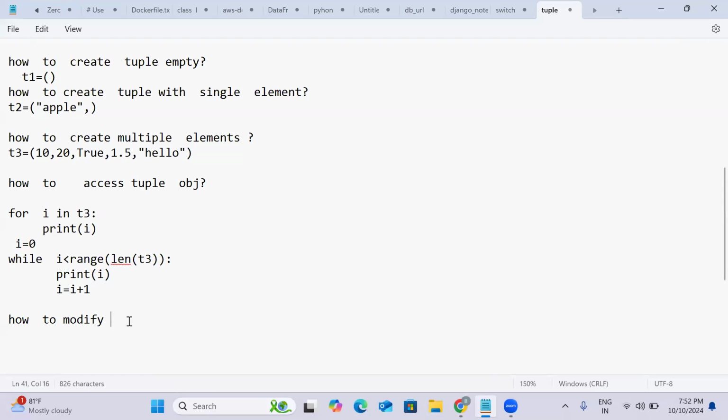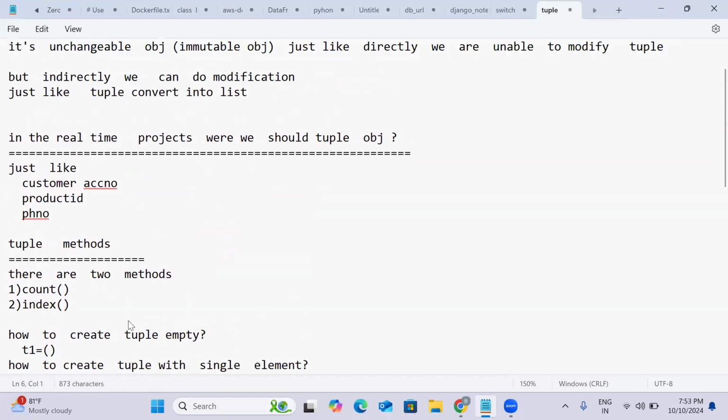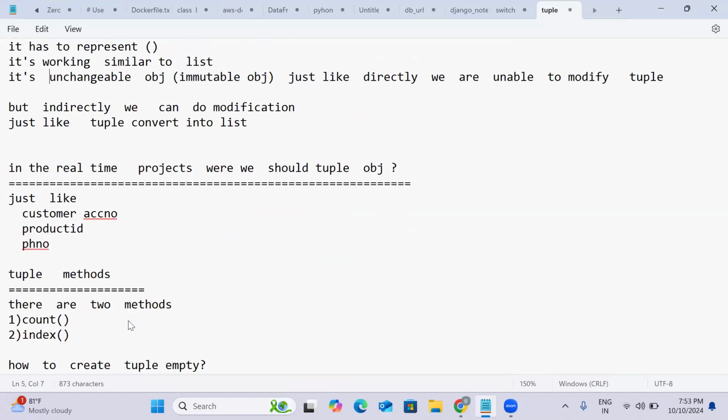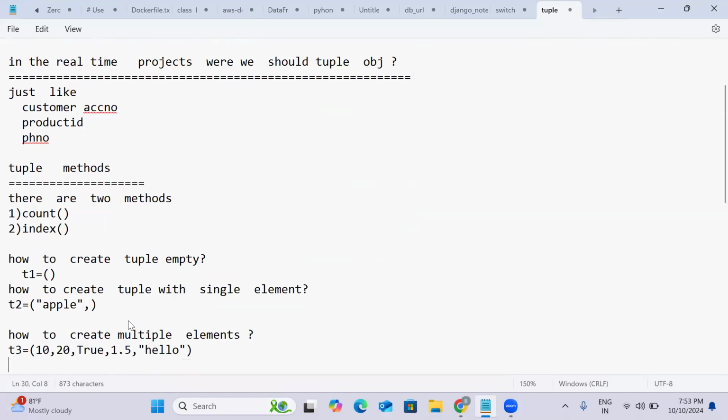Okay, how to modify tuple object now? Just see that now, how to modify tuple object here? Directly, it's an unchangeable object. See that, directly we are unable to modify.